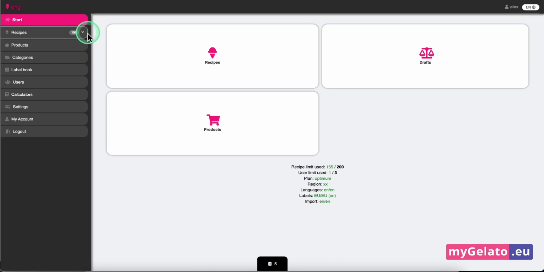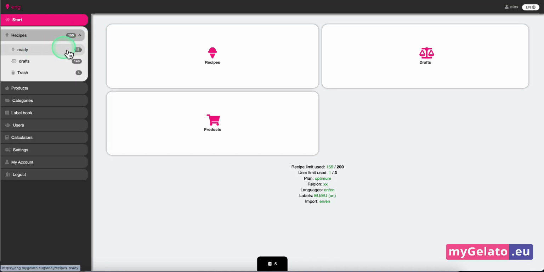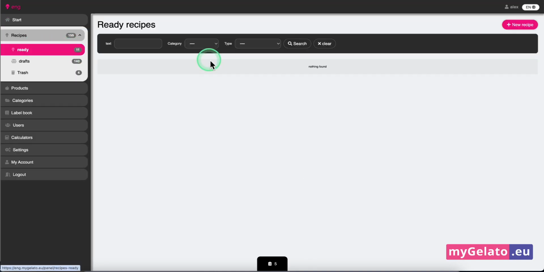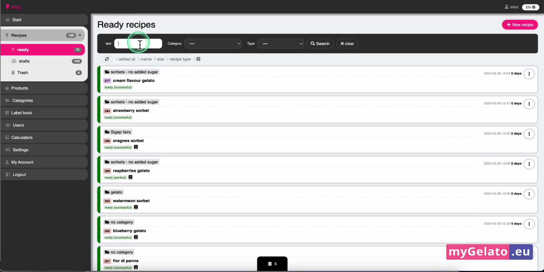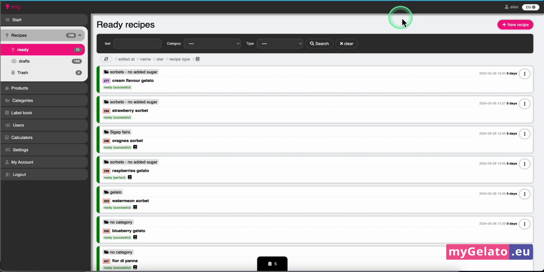User interface in the myGelato app. Ready recipes. Here you will find your recipes that have already been tested and verified. At the top, there's a search bar, and you can use these buttons to sort by category or type of ice cream. On the right side, you'll find a button to add a new recipe.